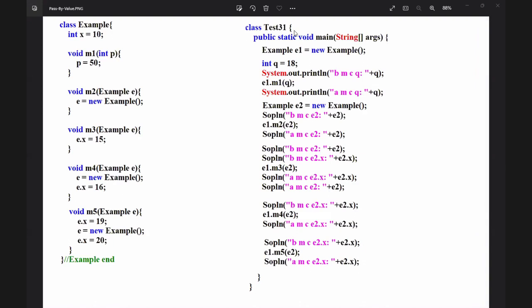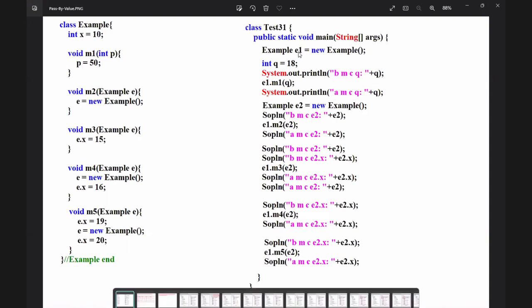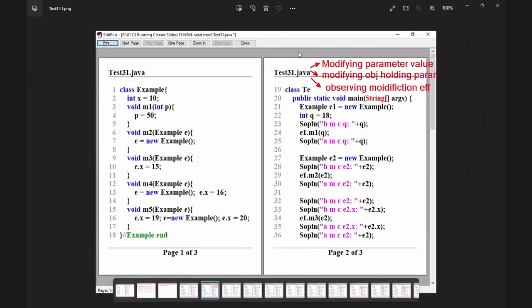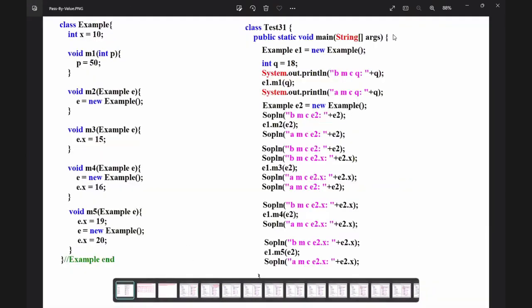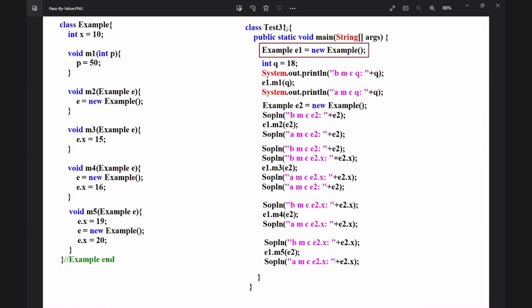Where do you have to start first? Which class do you have to compile? The main method. In the main method, which line do I have to run first? P1. Now this object, I am ignoring it, just for calling. Next, which line do you have to work? Q equal to 18. The Q variable is created with value 18.